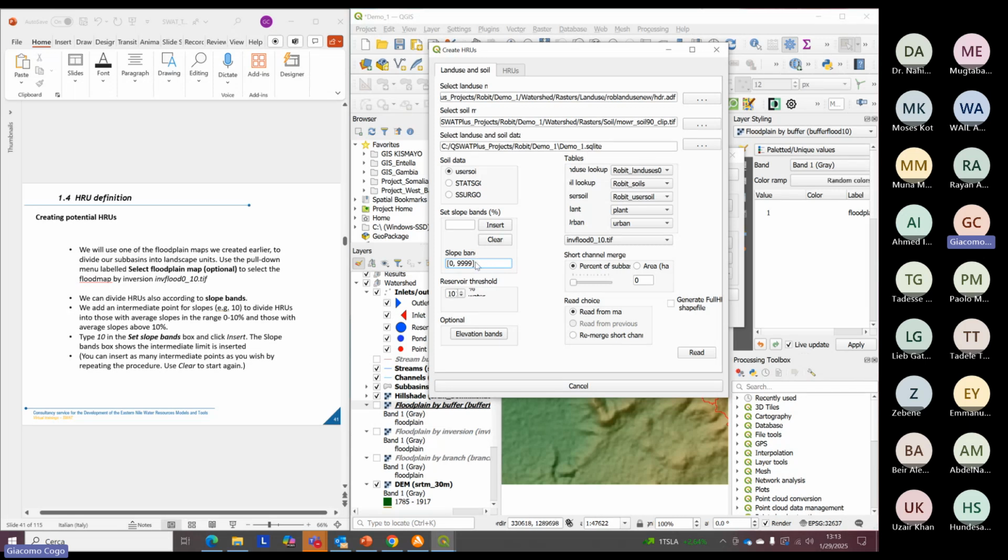And the land and the watershed, the subbasin with different slopes, are not divided into different types. But for example, let's say that I want to put an intermediate point for the slope, for example, 10%, to divide the HRUs. Let's say into those with average slopes between 0 and 10%, and those with average slopes above 10%. To do this, I can click on this set slope bands.